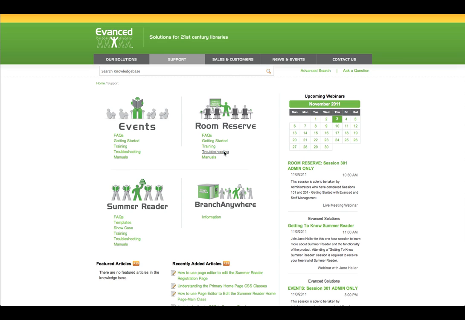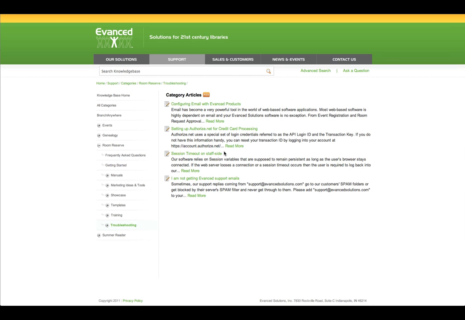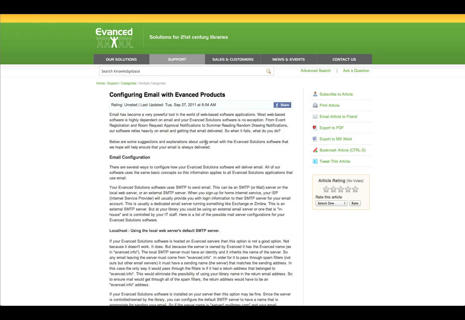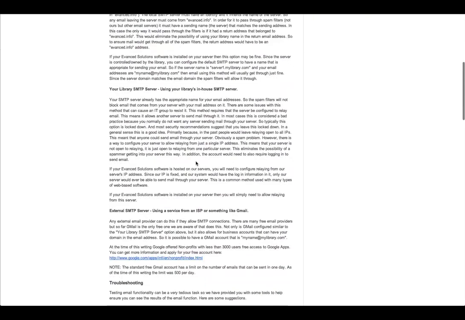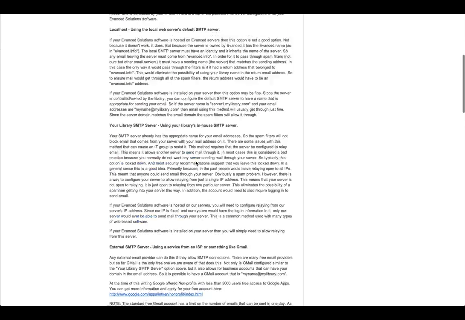Troubleshooting. Once you go into troubleshooting, the idea behind this is those more complex support questions. So the first one that you see here is configuring email with Evanced products. Well, how do I do that? So when I come in here, I can then see the article specific to how to do that process.